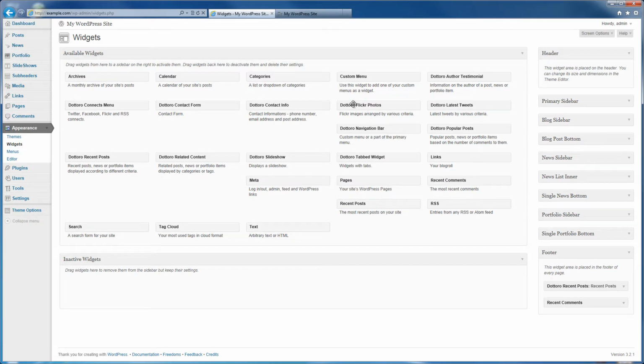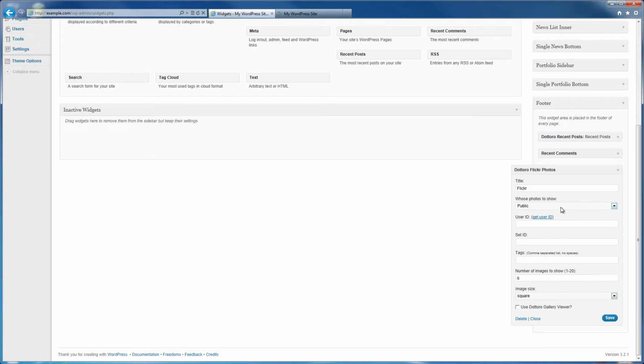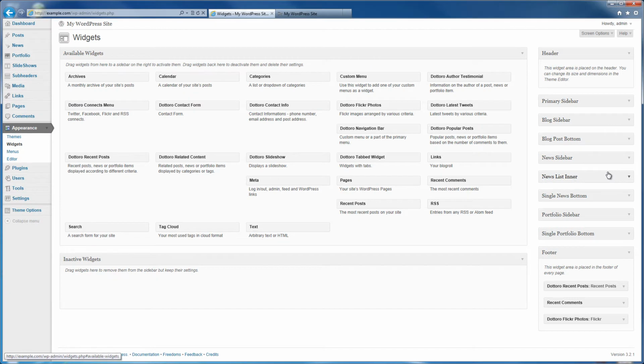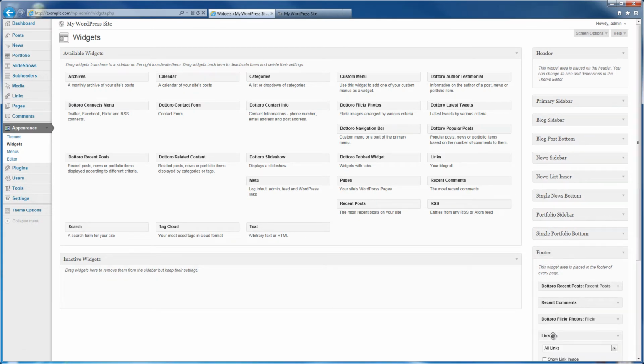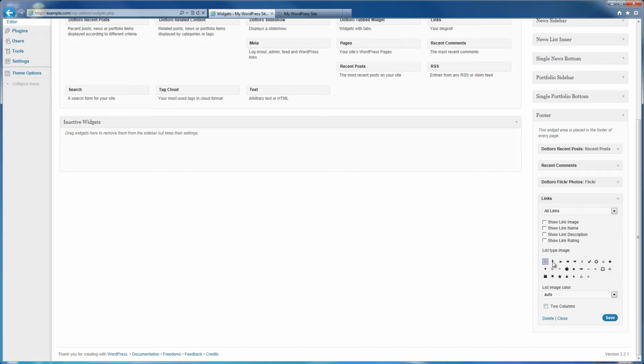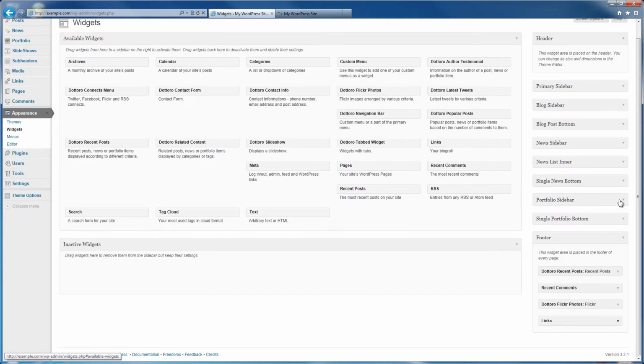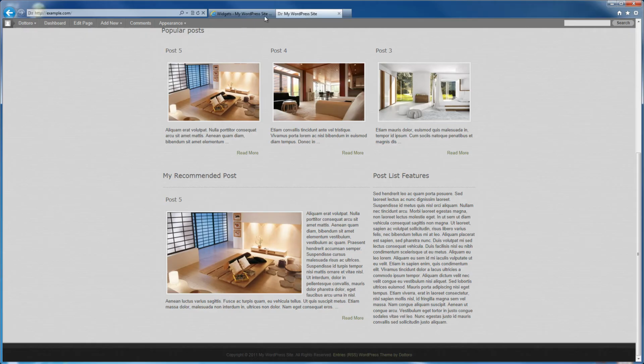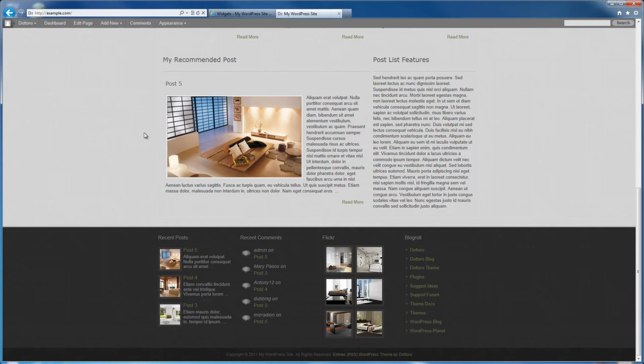The third one can be the Flickr widget. I set the necessary values. I enable the Dottoro gallery here. And as fourth, I add the links widget. And to make it more attractive, I select a list icon. I'm going to click Save. And if you take a look at the page now, you can see that the widgets have already appeared in the footer.